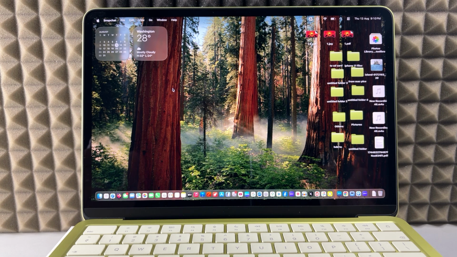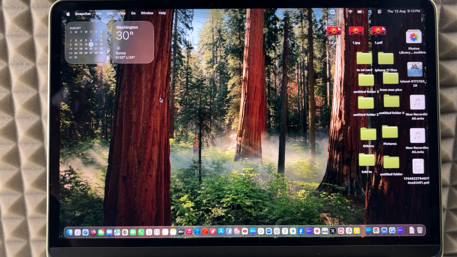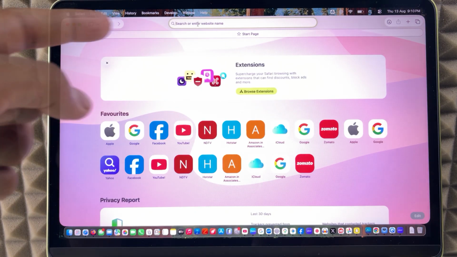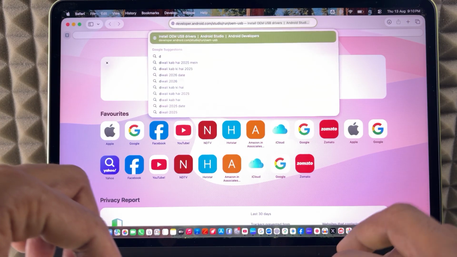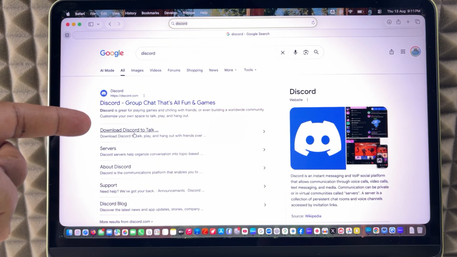Let's see how to download and install Discord app on your MacBook. Turn on the Wi-Fi connection and head to the browser you usually use. I just open Safari. You can literally use any browser. And click here and just type Discord, search, and open this download Discord.